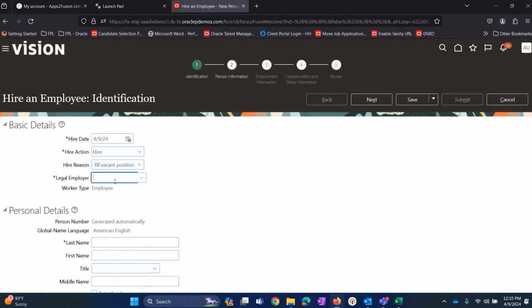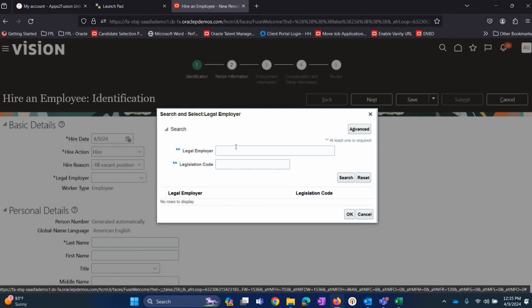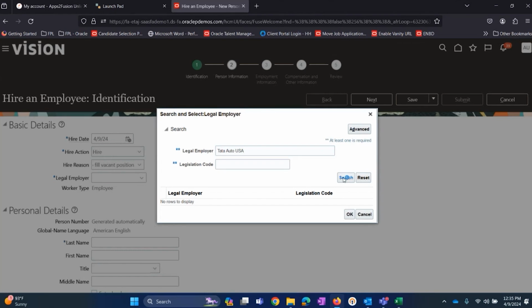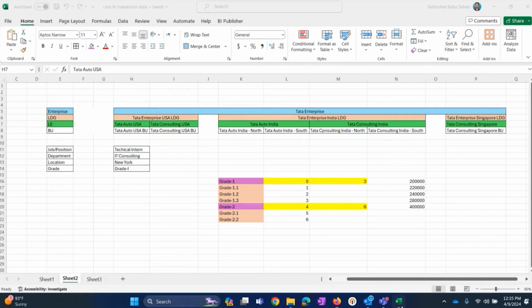Okay. So how do I fill in? I can go ahead, select this, click on search, and search for my legal entity. So now I don't find any issue because whatever I configured is coming up here. Okay. Why is this coming up here? Any idea? So I've configured only the legal entity, right, in the manage legal entity screen.